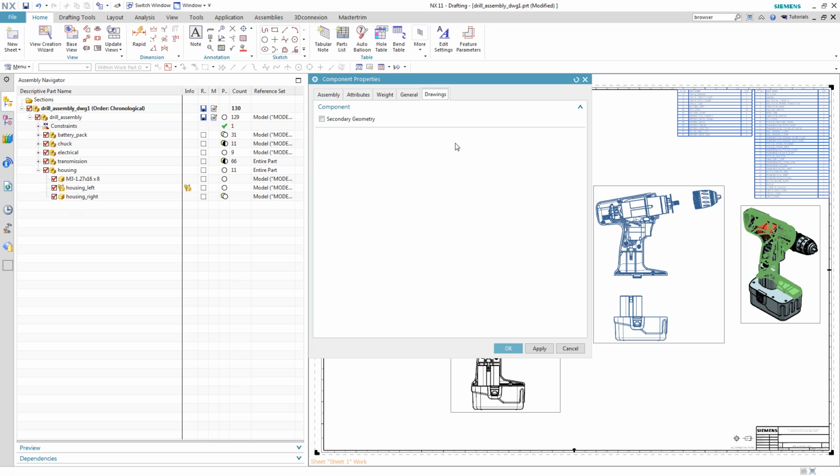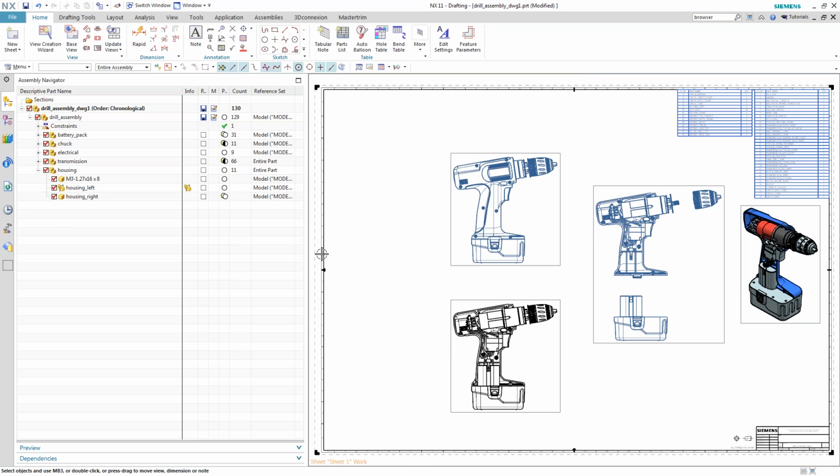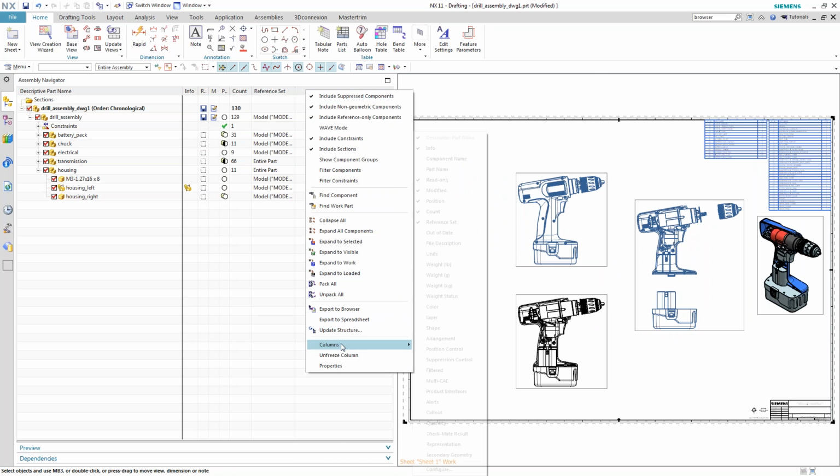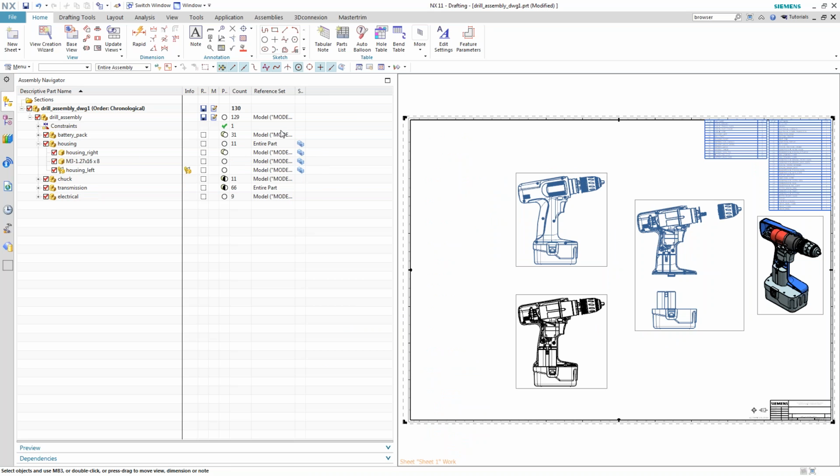So I right-click, select everything, then right-click and go into properties and make that secondary geometry. One reason I moved this out is because I want to add a new column, and I want to make that secondary geometry. So I can see here in my list what has been turned into secondary geometry. If I pull that out, you can see that that's secondary geometry there.